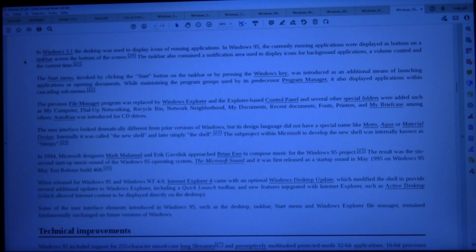The Start menu, invoked by clicking the Start button on the taskbar or by pressing the Windows key, was introduced as an additional means of launching applications or opening documents.